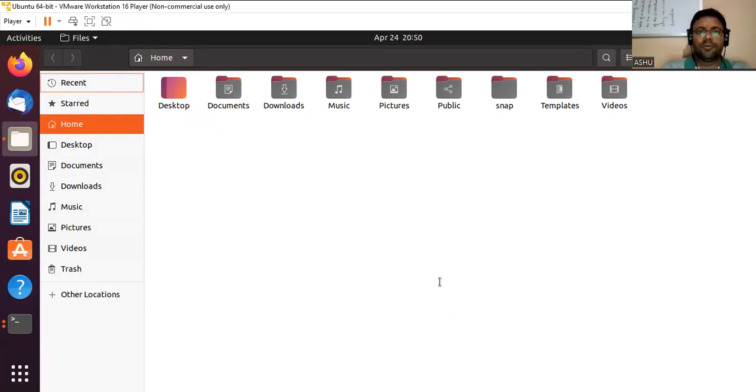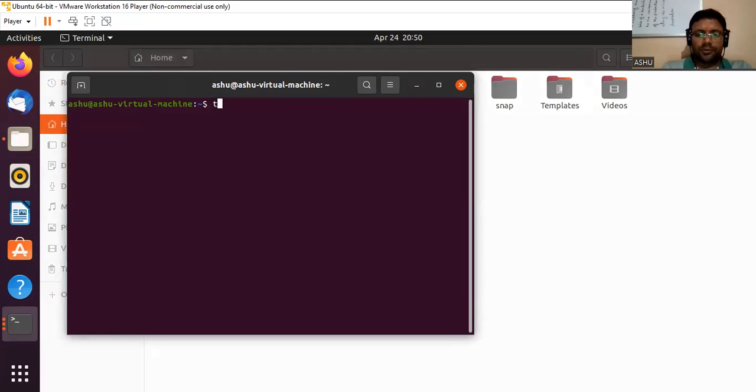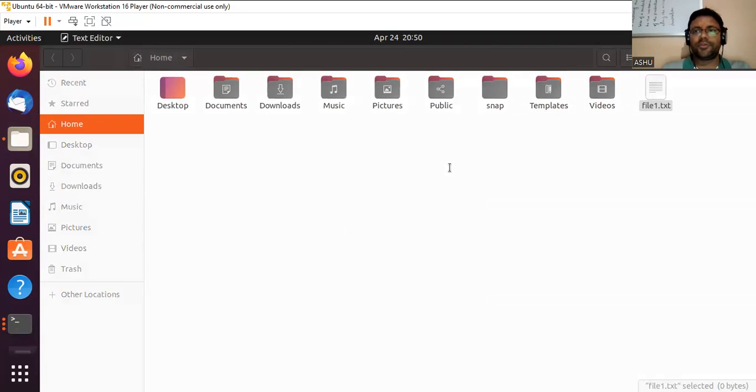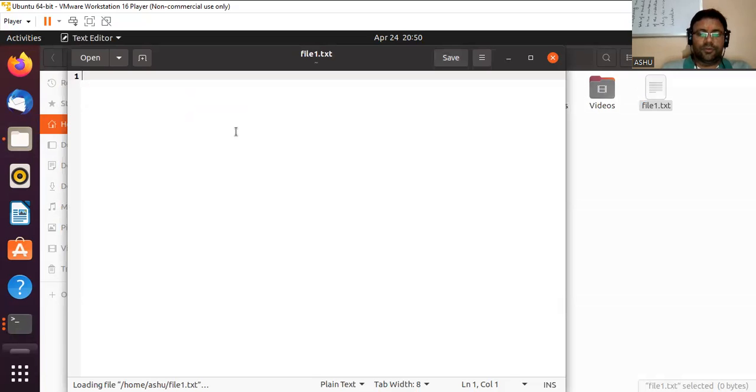Control-Alt-T, touch file1.txt. So this is the way this file is created, and then you can write something in it. Suppose you open this file and type hello India, and you save it and close it.